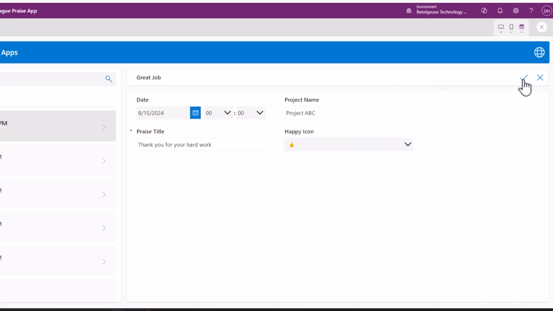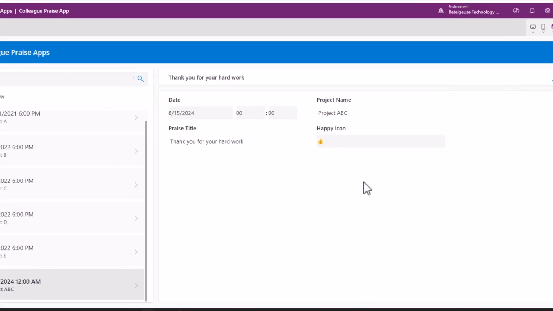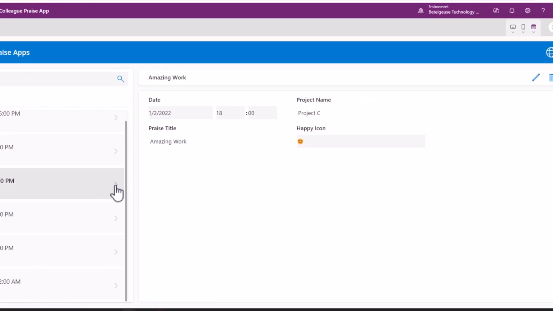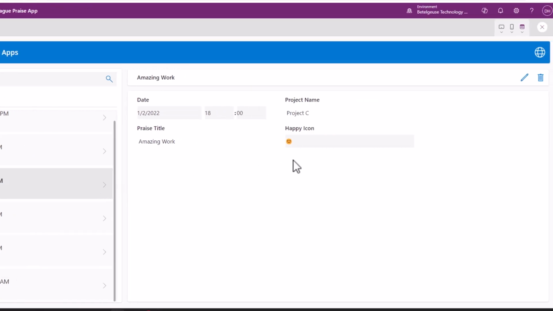I can also select an existing item in the list and edit it. In the toolbar, there is a pencil icon for editing. By selecting it, I can modify the item. After testing, I will close out of the preview and save the app, naming it My Colleague Praise App.